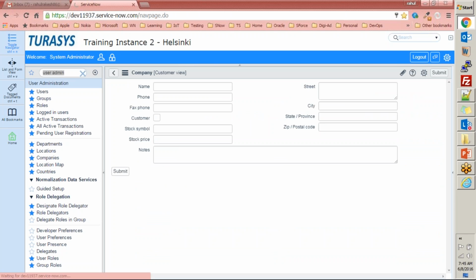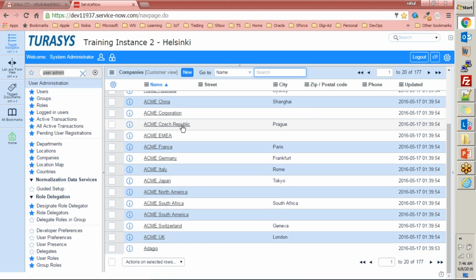To create companies, again, just like locations, it's a very simple field. You can fill in the name, phone number, fax, street, city, state, zip code, stock symbol, stock price, and notes. And then you have a checkbox which is known as customer. See, if this company that you are going to create is a customer of yours, you have to check this out, right? Otherwise, this company may be a vendor of yours, right? Or maybe a simple isolated company that you want to have a record of, right? So use this customer field to identify the company as your customer, right?